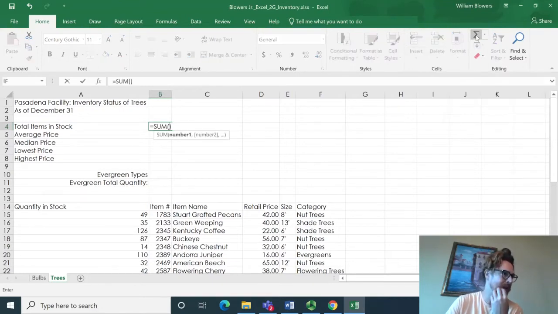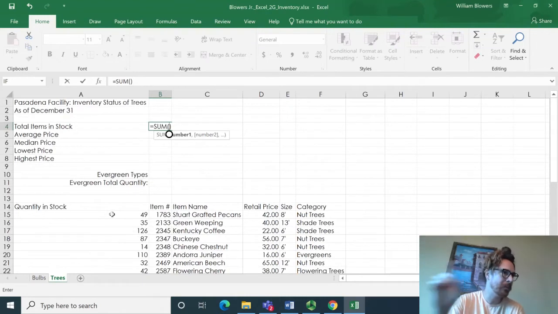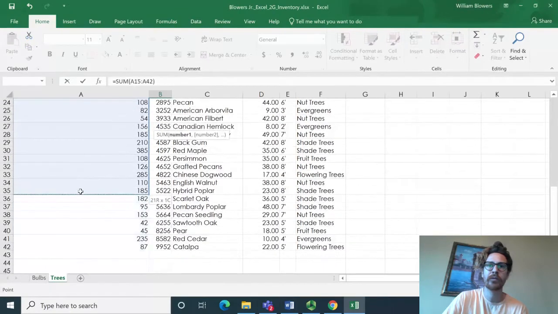And then what we're going to sum is, hold on. It wants us to sum the total items in stock. So that would be the quantity. Quantity in stock category, yeah. So once we've done the auto sum, select A15 all the way down through A42. And we're going to sum that range.